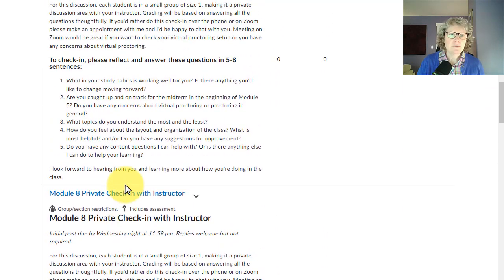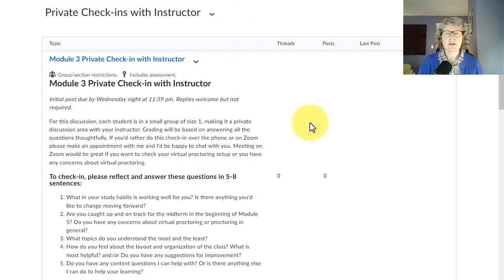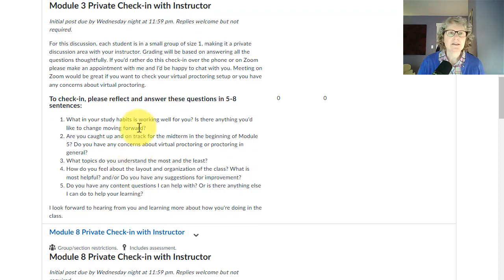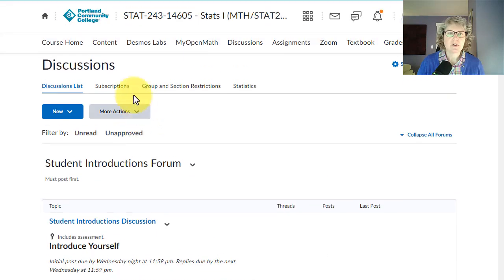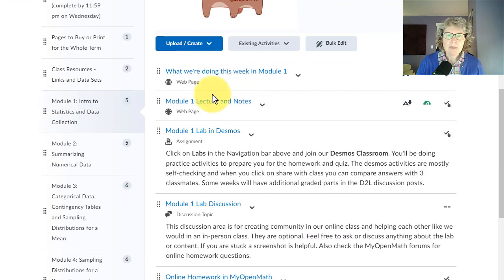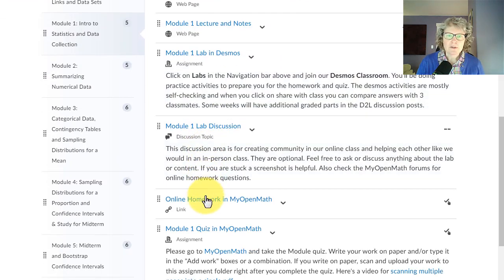Yes, we do have private check-ins. I really like this in the online setting where these are set up so that it's a private group. We can set up groups in D2L, and these are actually groups of one. So you're in your own group, and I'll show you that. It doesn't happen until Module 3 and Module 8. So I'm glad I came across that so I can tell you about that. Okay, let me finish Module 1 first, though.